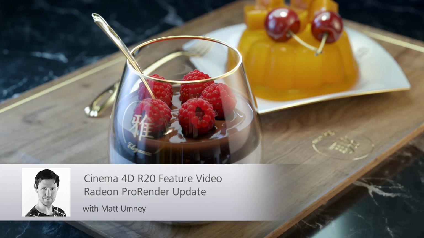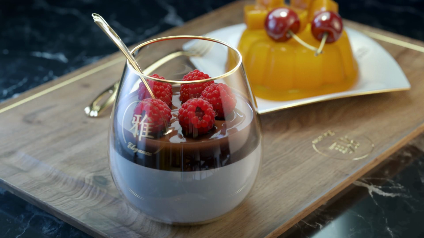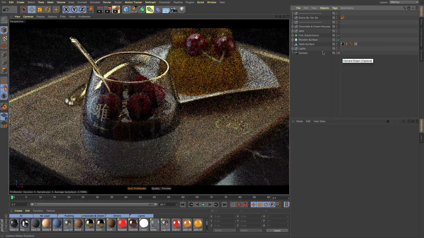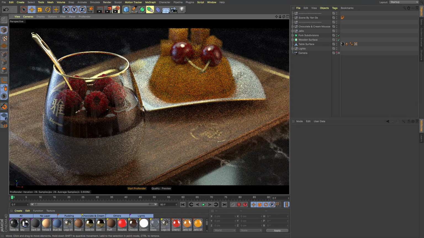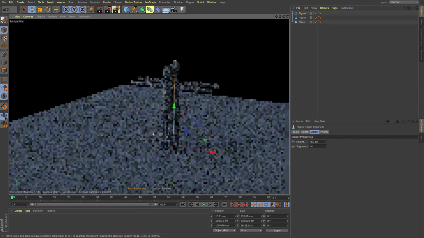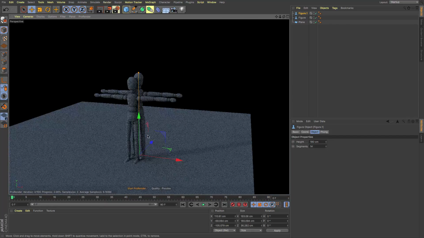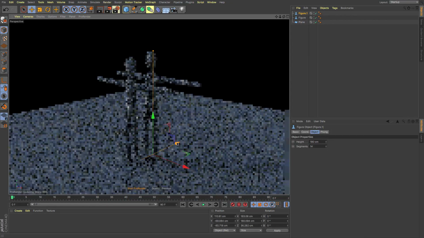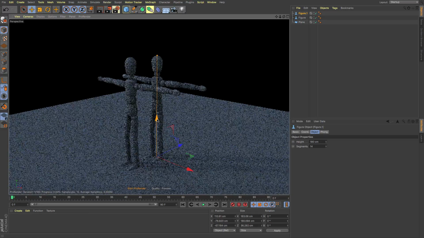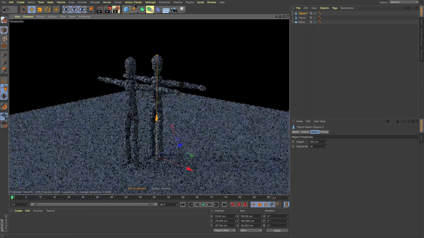Hi guys, so in this R20 feature video, we are going to be looking at the new updates to the Radeon ProRender, which is inside Cinema 4D. We've got some cool stuff that's been added, largely just simple things about speed updates, just simply how fast it works its way to resolving the images that we are working with within Cinema 4D, which is absolutely brilliant.